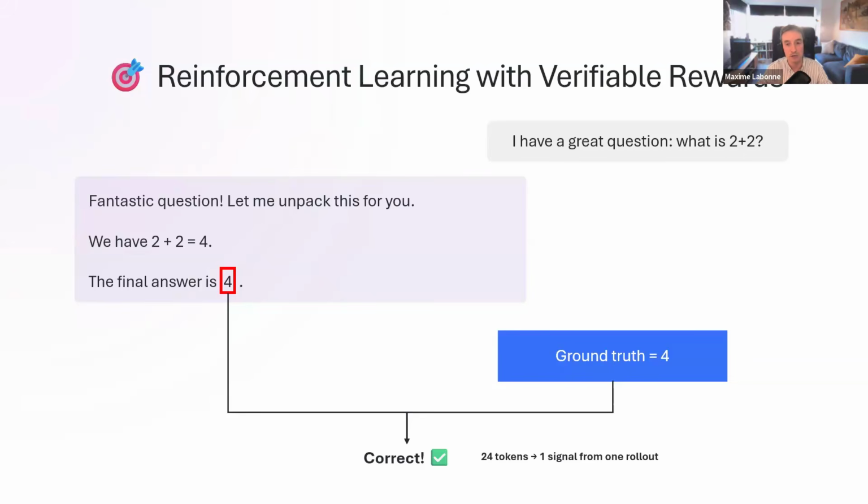And here you can see a prompt and an answer from the model. And what we do is very simple. We just extract the answer from the response. We have a ground truth answer from the dataset. We compare them and we see if they're correct or not. So that's kind of the general framework, the intuition behind it.